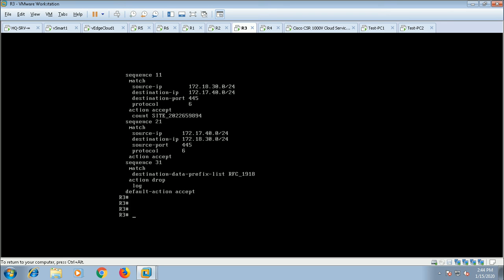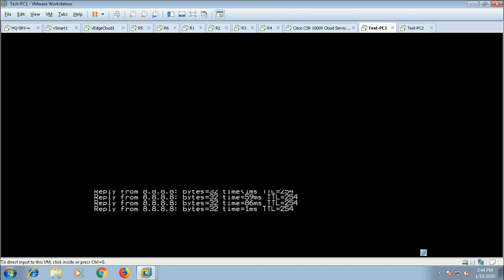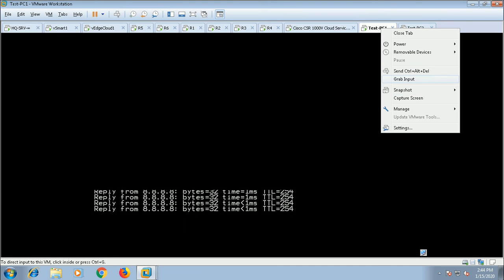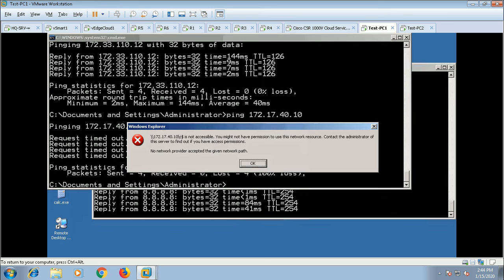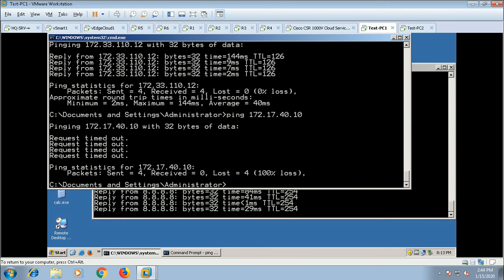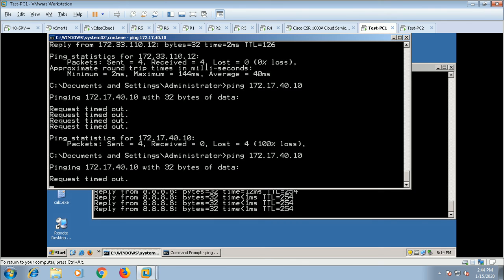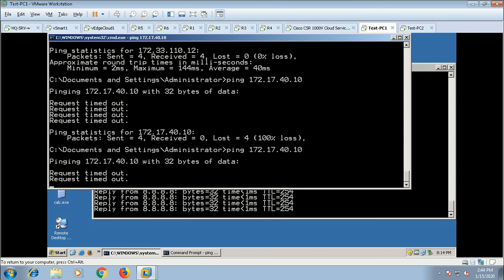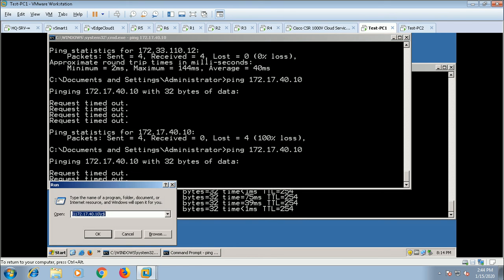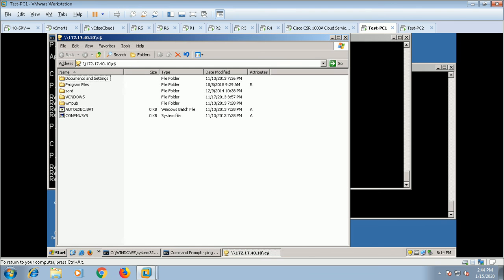So now, the final testing for this. If I go to test PC1 and refresh this page, first I want to check ping. Once again ping should be denied because I am not opening the ICMP port number. But this time if I go to access this, it is accessible.